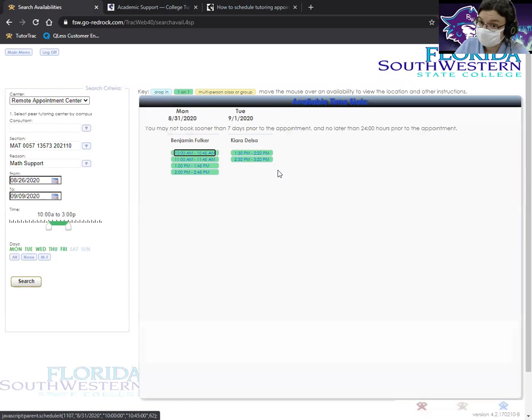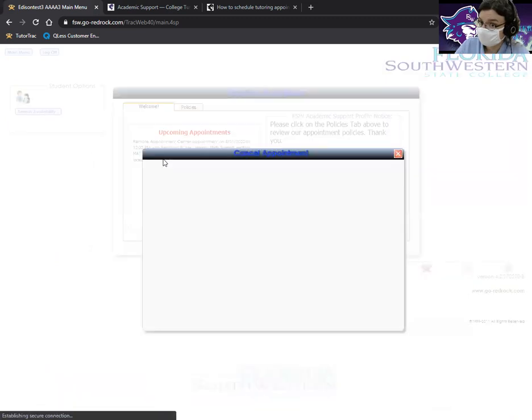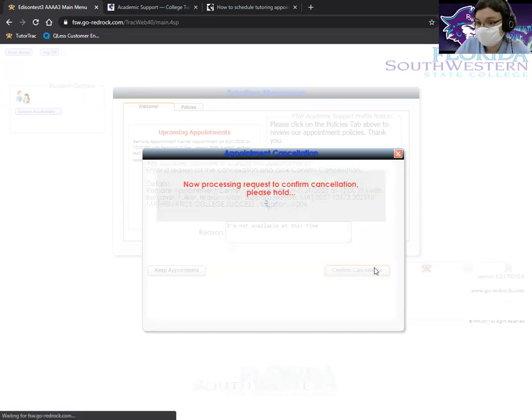Now, once we saved our appointment, we can go back to our main menu, and you should see that your appointment is located right over here. You should also receive an email confirmation telling you about your appointment. But if you ever change your mind, maybe perhaps you need to rearrange when your appointment happens, you can click this X button here and it will cancel your appointment. And it will cancel like that.